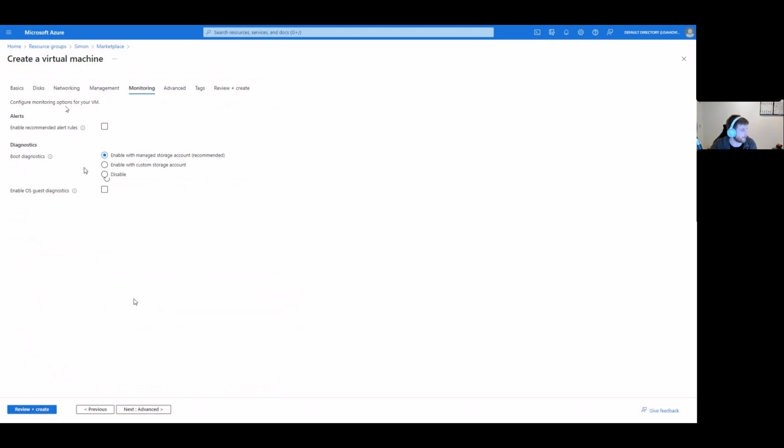Then for monitoring, if you want to enable any alerts for if you get any CPU spikes, that's really useful. Boot diagnostics is really useful. It basically gives you a screenshot of what's happening inside of the OS. So if you have an issue, or if it falls over, or if it's blue screen, for example, and you can't get any live connectivity out of your virtual machine, going to the boot diagnostics tab is always really useful, and it gives you a point in time screenshot of what's happened locally.